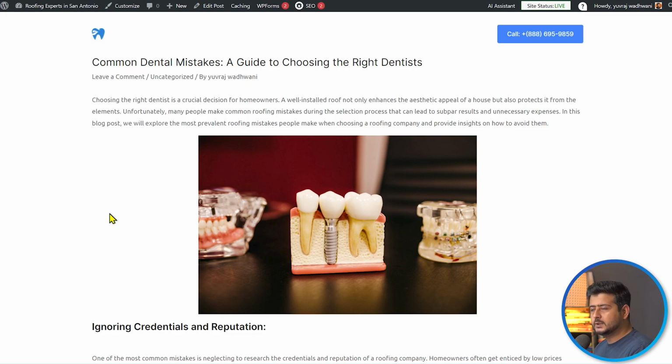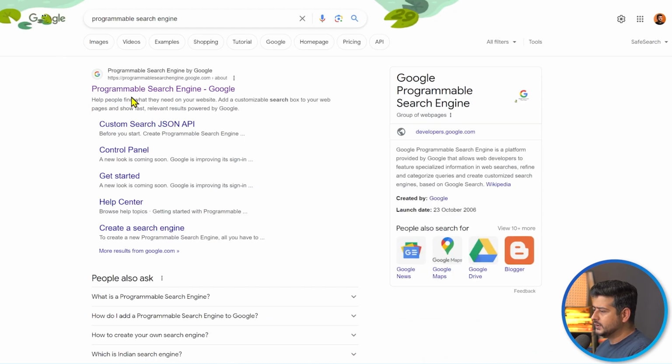Well, the good news is that Google has a product or a service which actually allows us to do this without having to go through the trouble of figuring it out. The actual product or service is called Programmable Search Engine. So all you have to do is go to Google search and search for Programmable Search Engine. And the first result you will see is from Google, which is called Programmable Search Engine. I'll click on it and open it up in a new tab.